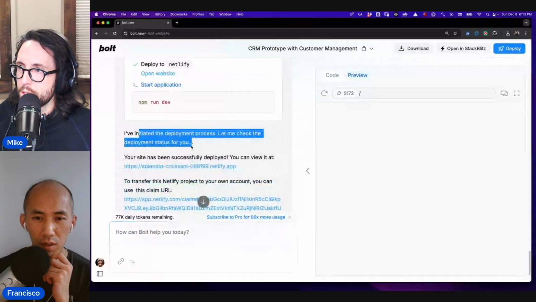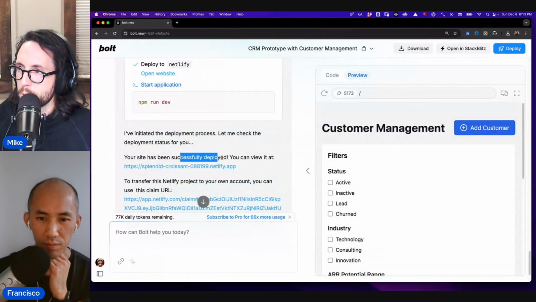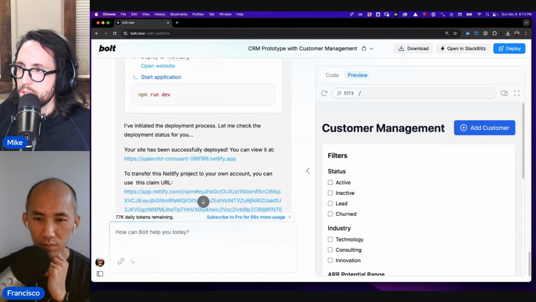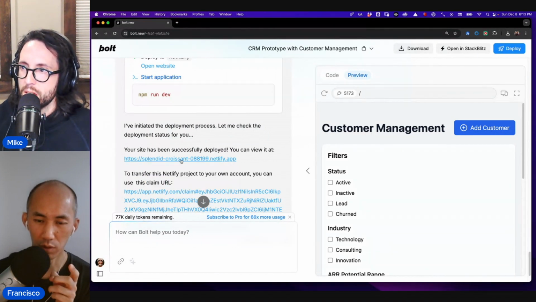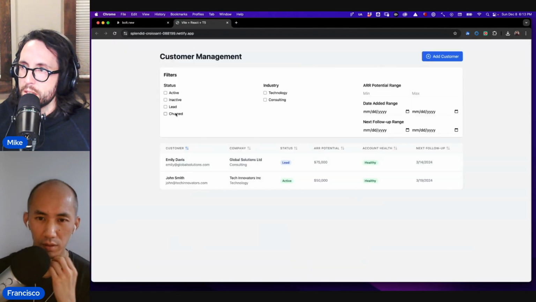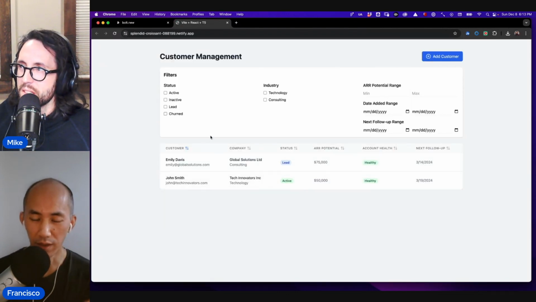Cool. I've initiated your deployment process. It's been deployed. You can preview it here. To transfer this project to your own account, you can claim it. That's really cool. So if you click on the first URL, you can open it. So that's the app. Nice. Essentially, now you can test with any user, right? And that took one click.